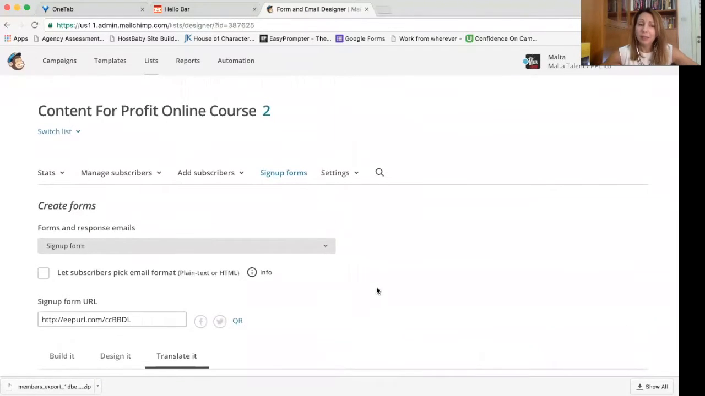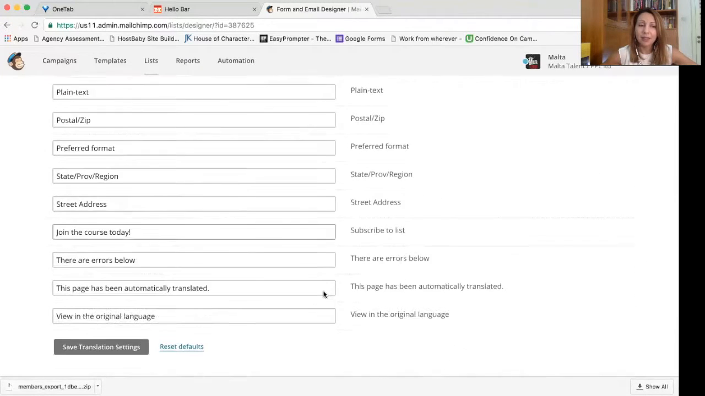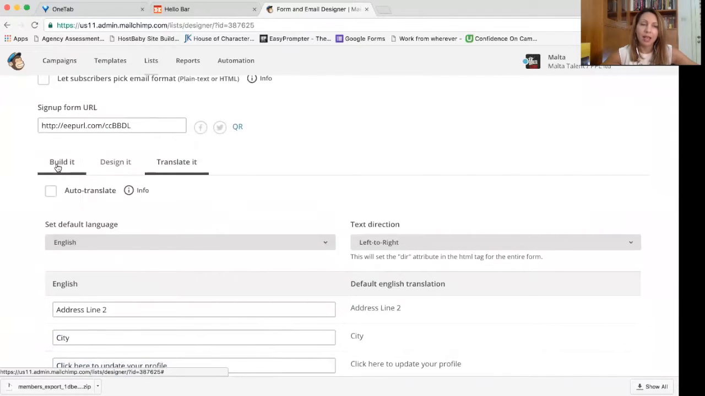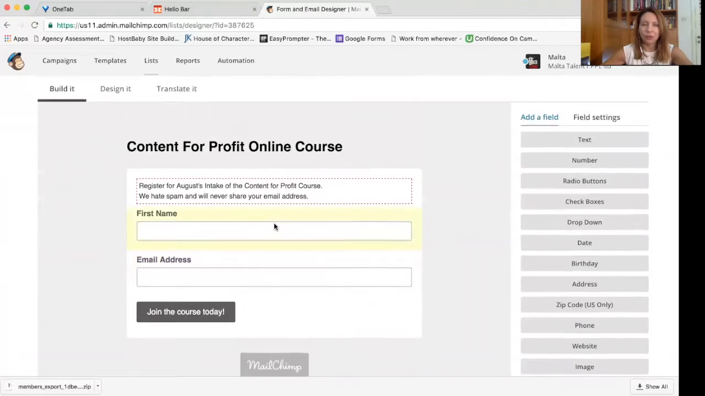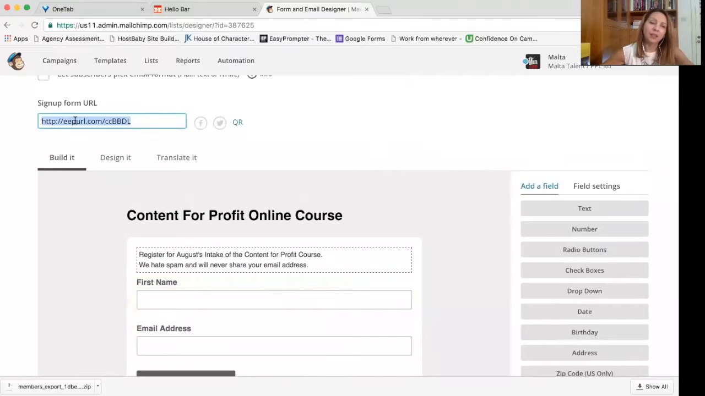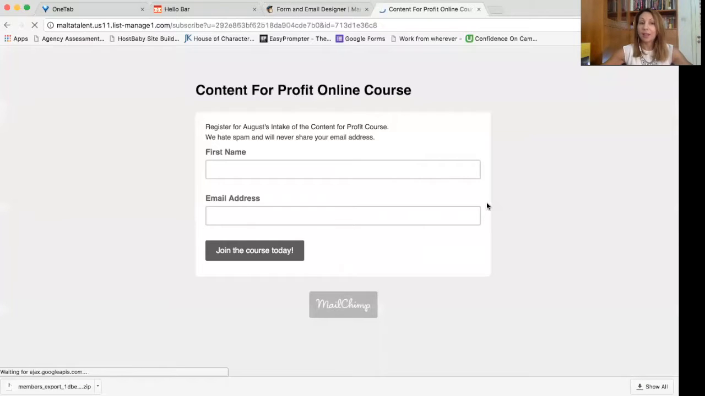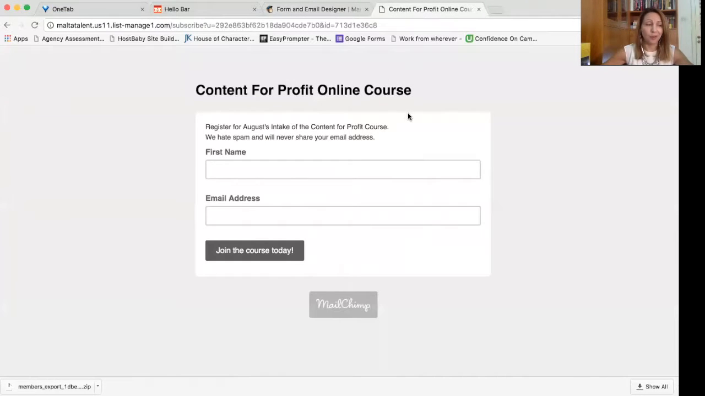So here we are. I have now finished designing it and I am saving the settings. Here I am again. And if you go into the build it section, you can see it like this. See, it's changed to join the course today. And if I go up here, I can actually click and put in the link. And this is what people will see when they click the button. So I can put that on any button in my website and I can see the form. So this is really a quick way of doing it.